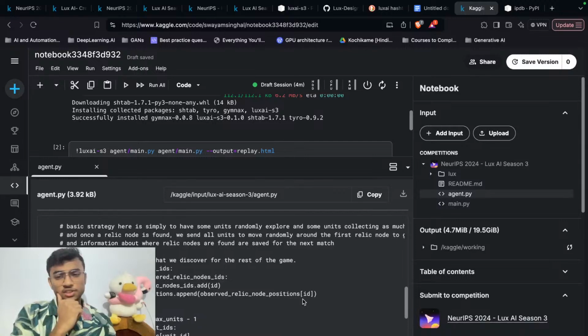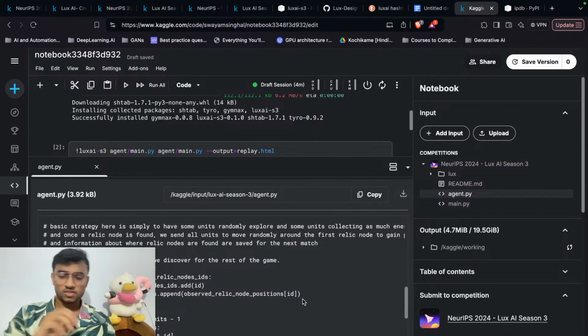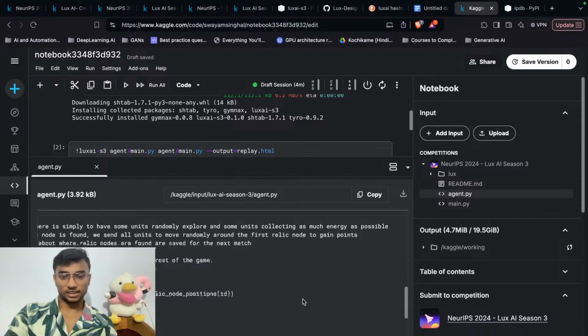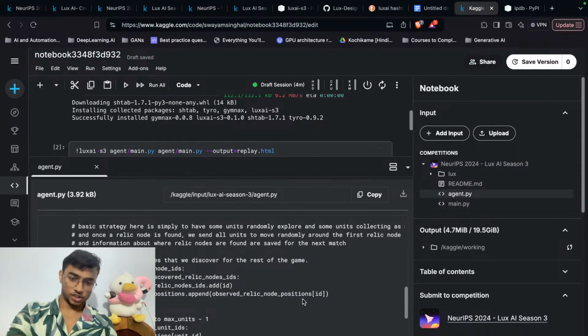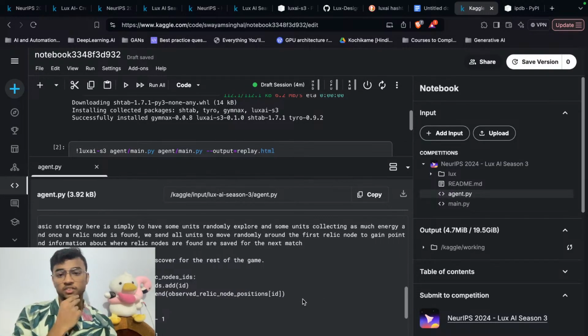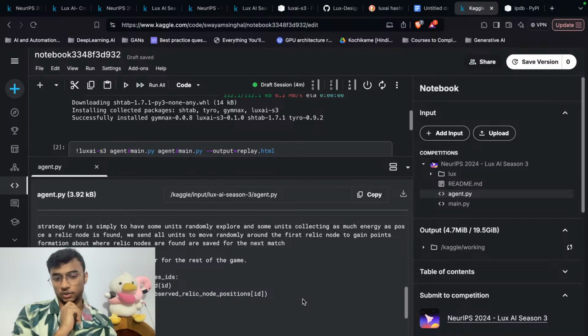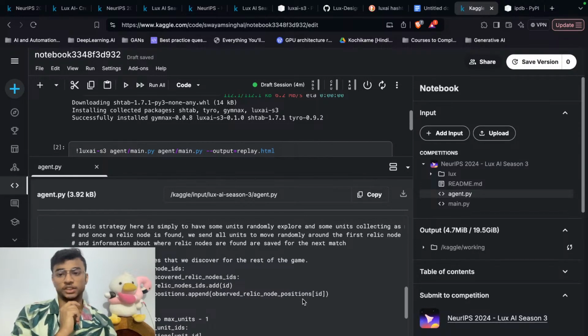The basic strategy here is to have some units randomly explore and some units collect as much energy as possible. Once a relic node is found, we send all the units to move randomly around the first relic node to gain points, and we save information about where relic nodes are found for the next match. Save any new relic nodes that we discover for the rest of the game. Okay, so you're saving that, got it.